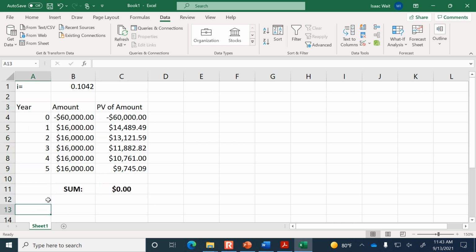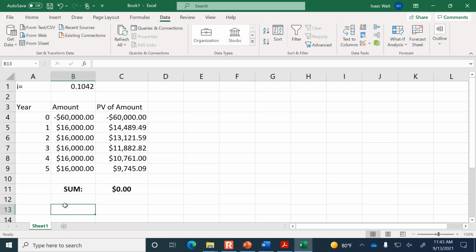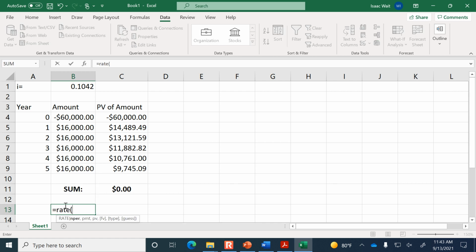But there's another method called the rate equation. So here in the in-class exercise, it says observe the instructor's solution using equals RATE. So we can just do equals RATE, parentheses. Now it's going to give us a few prompts. NPER. Does anybody remember what NPER stands for? Number of periods. Okay, there are 5 periods.